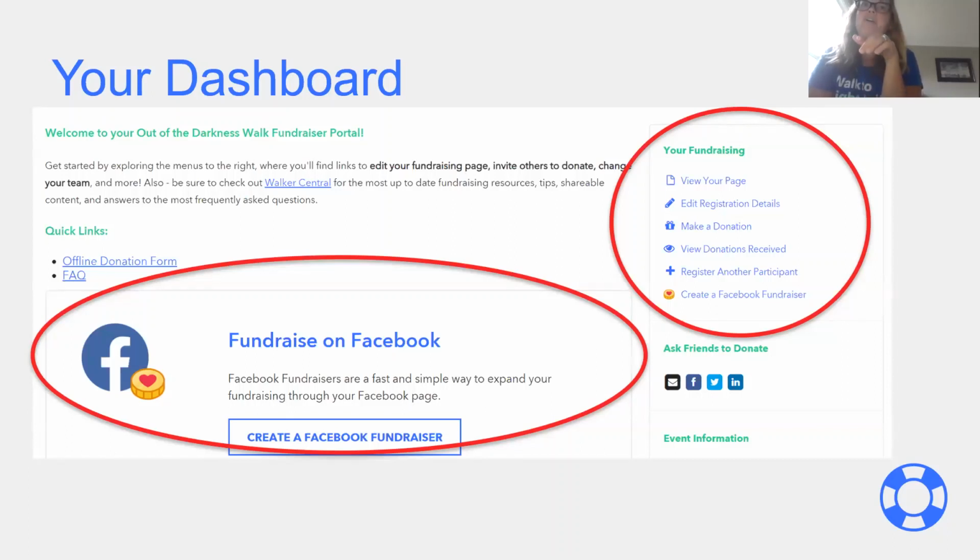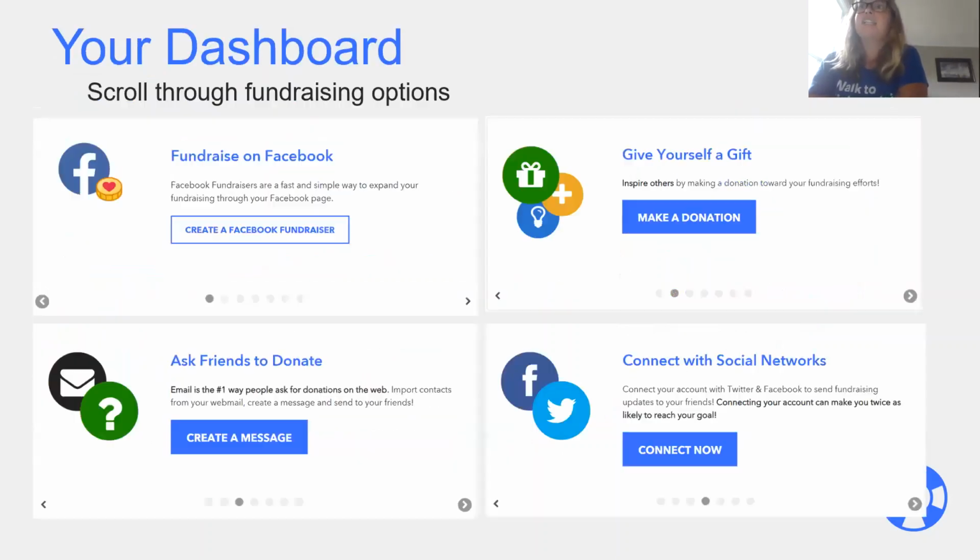And then the main part of your dashboard page, there's this little scrolling function that has a bunch of different fundraising features. So here's just a few of them. It's another way to connect your fundraiser to Facebook. You can give a gift to yourself. You can create a message to ask friends to donate. You can connect with social media accounts so that you can really easily do a post from your fundraising page.